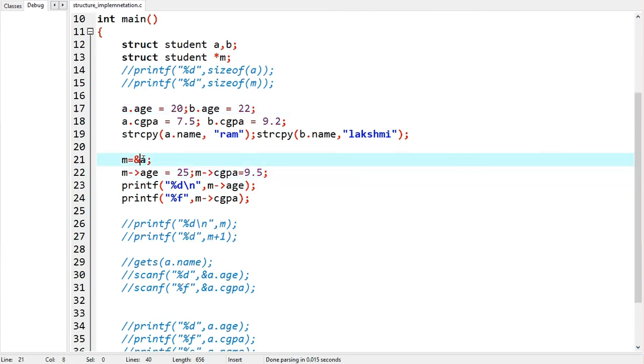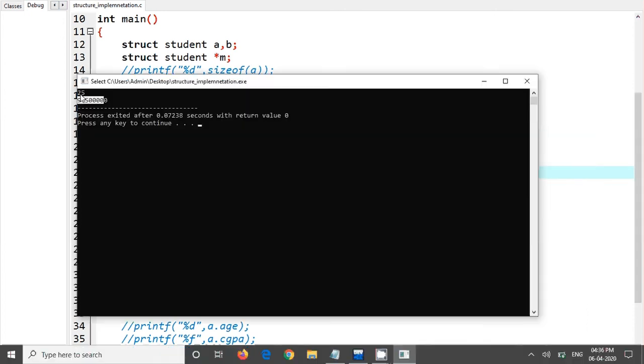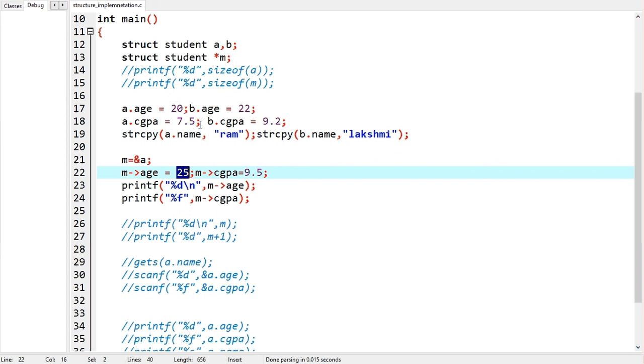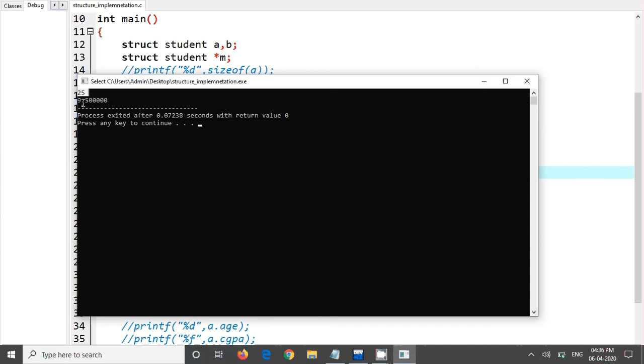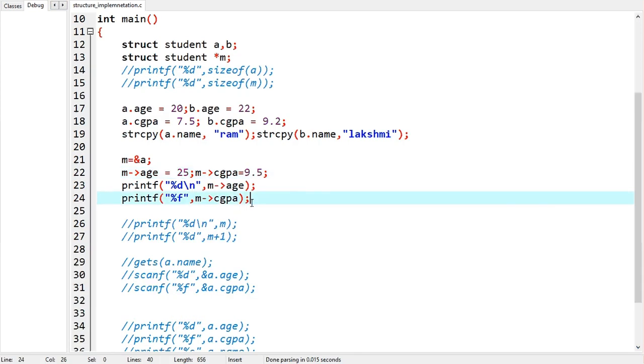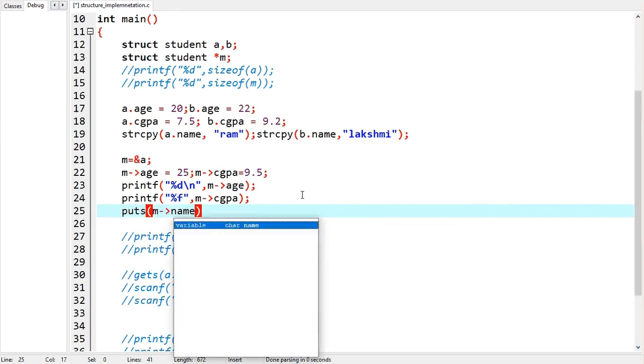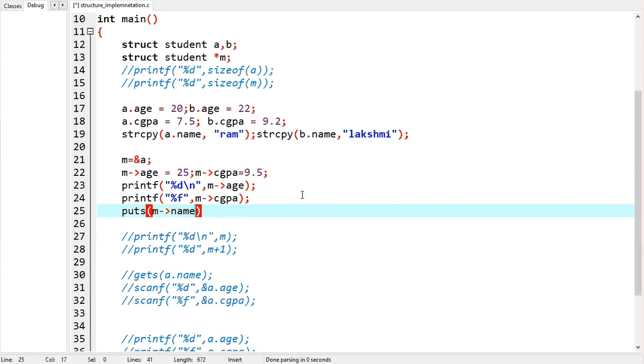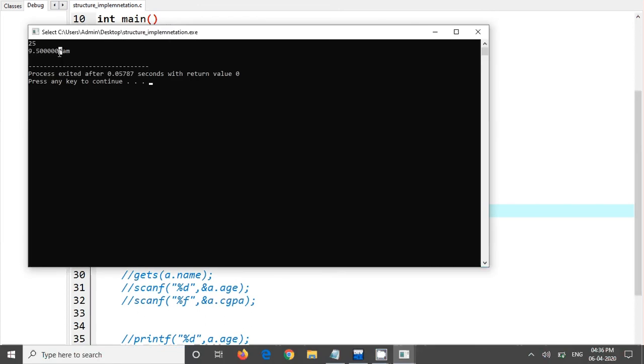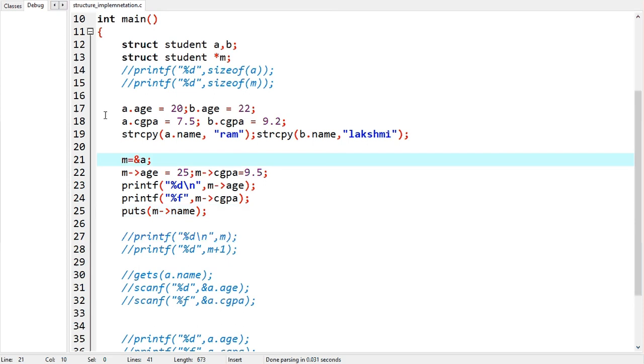Now I have changed this. m is pointing to a. The age was 20 earlier. Now I have overwritten it with 25. That's why it is printing 25 for age. Earlier CGPA was 7.5. Now we have overwritten it with 9.5. So that's why 9.5 is displayed. But I didn't change the name. So if you want to print m arrow name, it will directly display the name. RAM is printed.